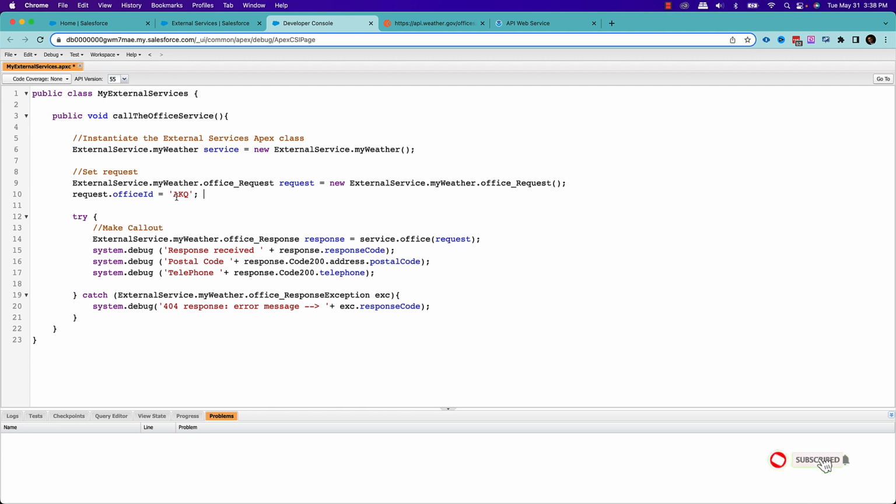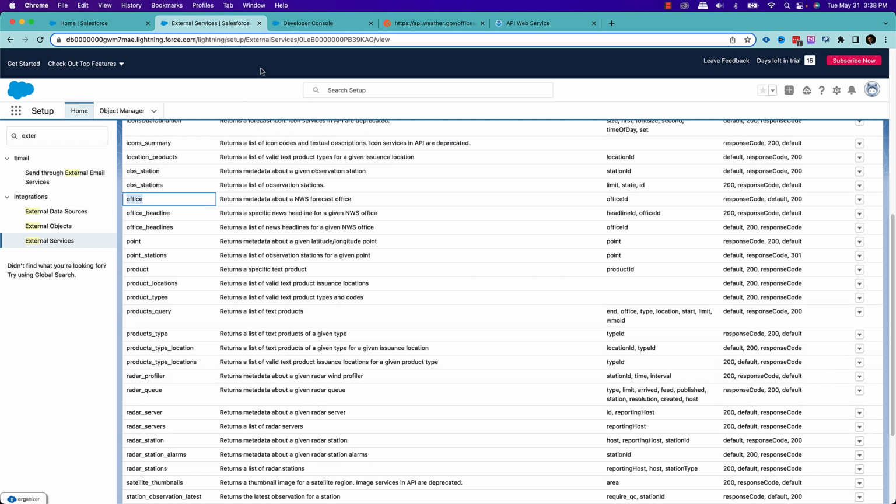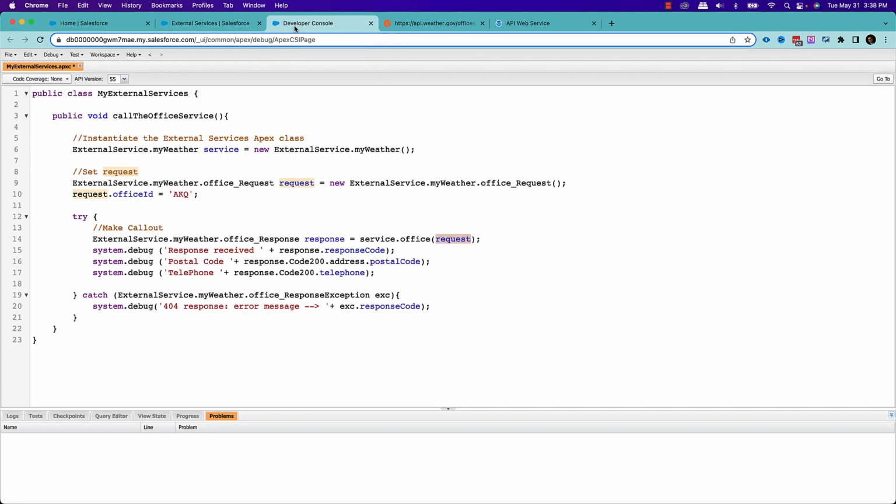Once I do that, I need to do the callout. For the callout, the service is this one, .office is the name of the call, and here I'm passing this request body. Once the callout is done, it will send me a response, and again the response is automatically created by Salesforce. It's the same pattern, office_response. For the request it was office_request, where office is the name of the action. So the action name followed by _request is the request, and _response is the response.